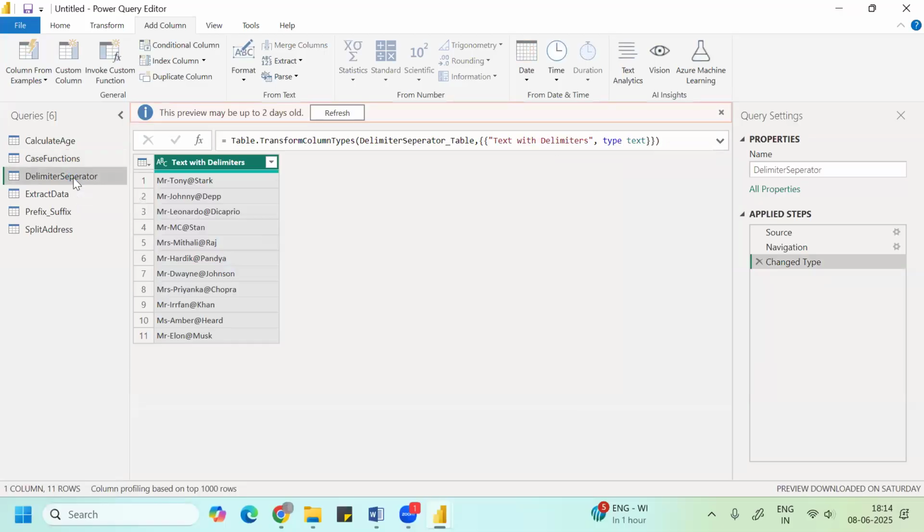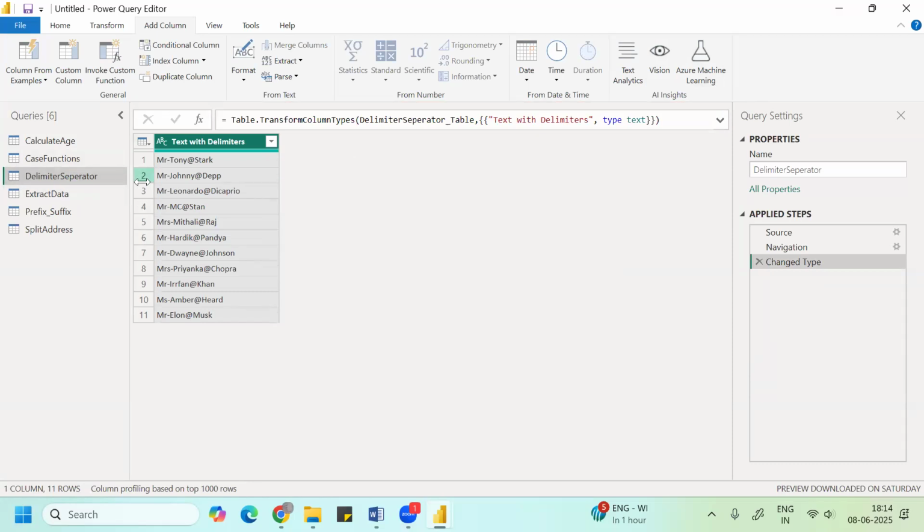Then I went to the next table. In the next table, I can find delimiter separator. Here names are there: Mr. Tony Stark, Mr. Johnny Depp, Mr. Leonardo Caprio, MC Stan, Mithila Raj. So in the names, you can find delimiters. Two delimiters are there. One is hyphen, and another one is, it's not alpha, it's at the rate.